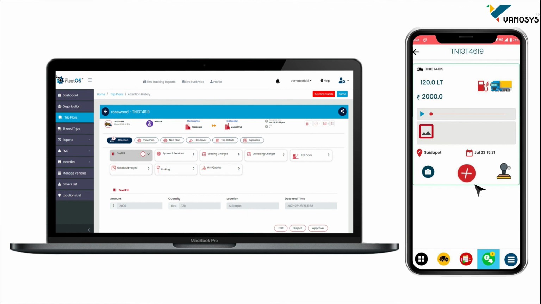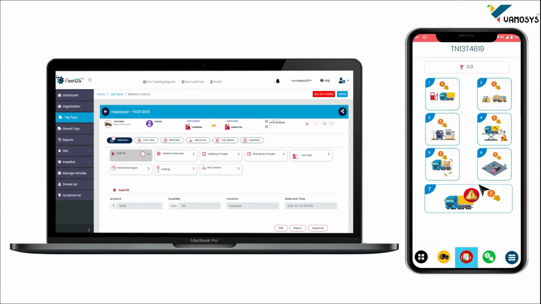Similarly, the driver can raise requests to the fleet owner and can repeat the process and keep the owner updated for his every move. This is how the Fleet OS and DRS application communicate with each other.